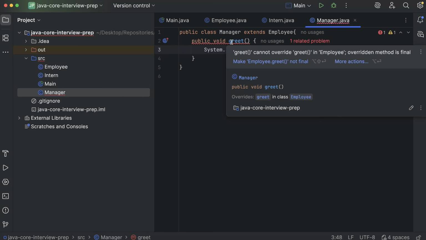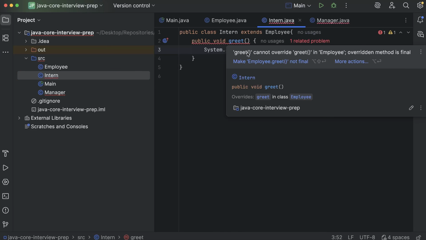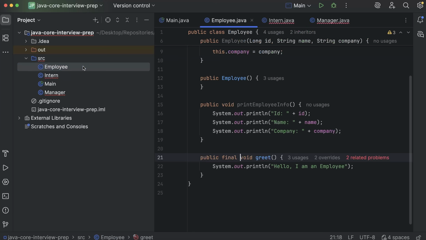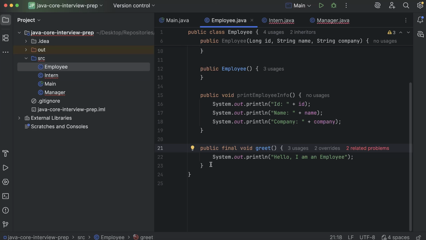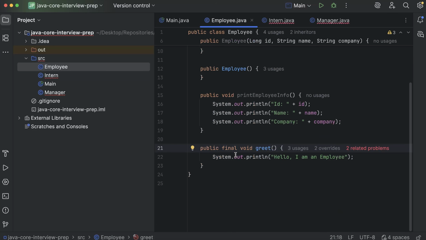I have made this method final now, and you will see that when we try to override it, we get an error that says greet cannot override greet in Employee because overridden method is final. Similarly in the Intern class also, you can see that it cannot override this method. So this is what final does when we add it against a method. It will not allow that method to be overridden. Whenever a class is extended and in the child class we try to give some new implementation of some method, you cannot do it if that method is final.